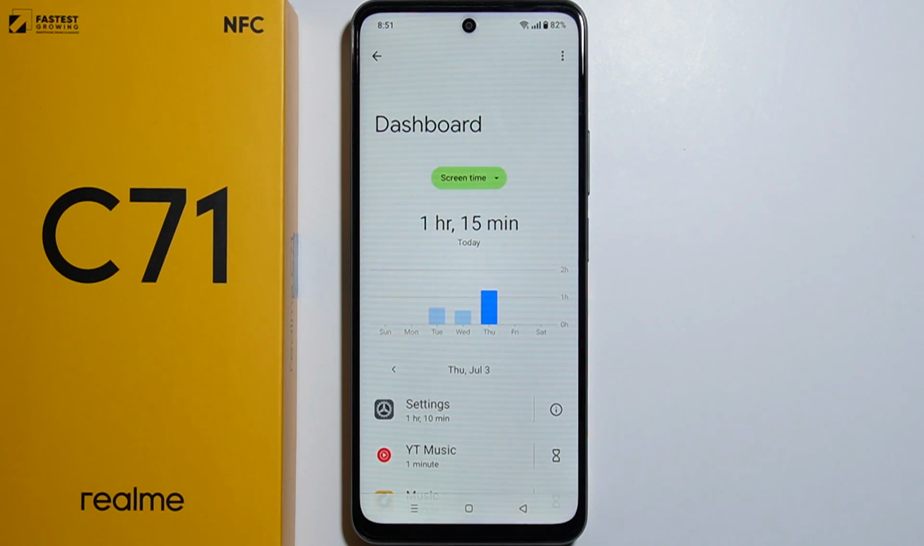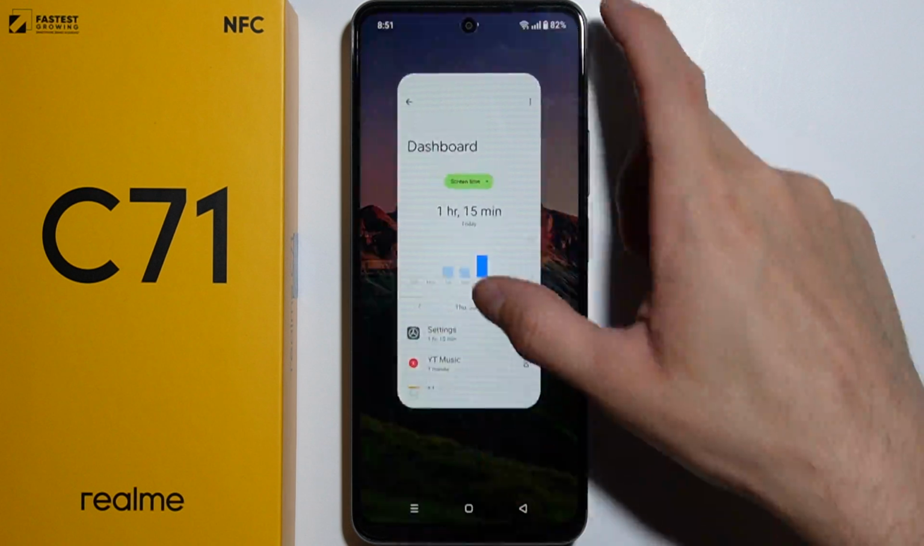And yeah, that's pretty much it. That's how you can check the screen time on the Realme C71.